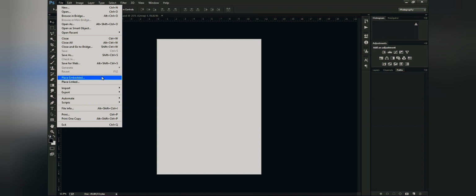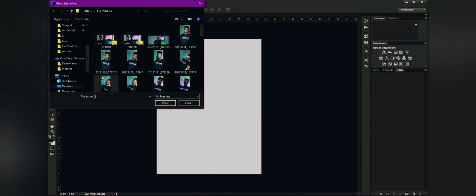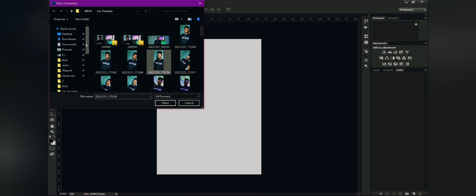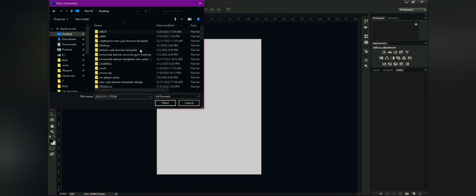There's Place Embedded. Place Embedded is basically how you bring things from your desktop or from your document, so basically outside of the program, out of Photoshop, and you bring it into Photoshop. So once I click Place Embedded, what I'm saying is I want to bring a particular image or a particular object from wherever I want. Let's go to a neutral place like the desktop.